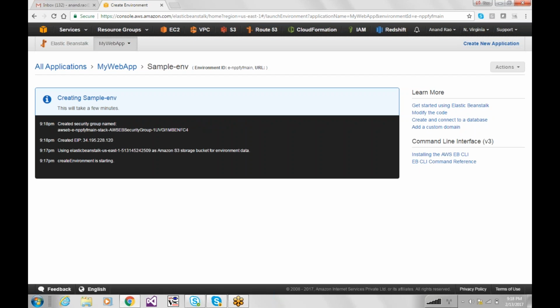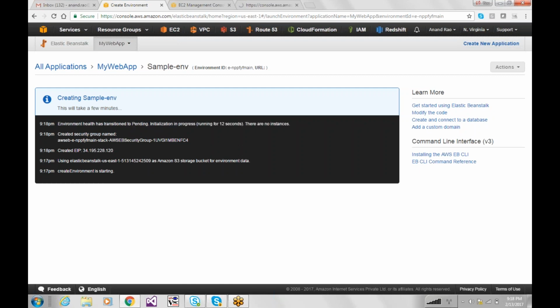So it got an elastic IP as well, which is 34.195.228.120. While that is doing, I'm going to launch EC2 in another tab and also S3 in another tab to see if it's actually creating those things. Okay, my bucket is created. So it's pushing all of that sample code into it. So if you would have selected something else like Java or something, it would have pulled that up.